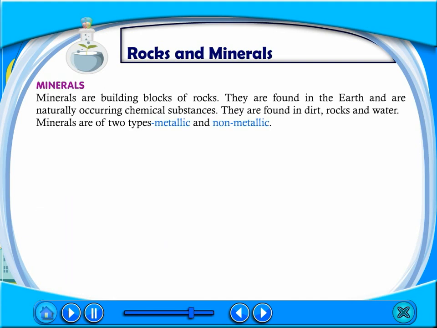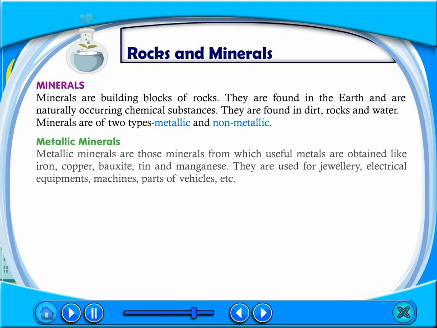Minerals. Minerals are building blocks of rocks. They are found in the earth and are naturally occurring chemical substances. They are found in dirt, rocks, and water. Minerals are of two types, metallic and non-metallic.